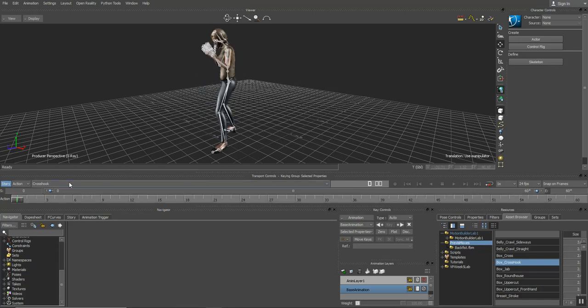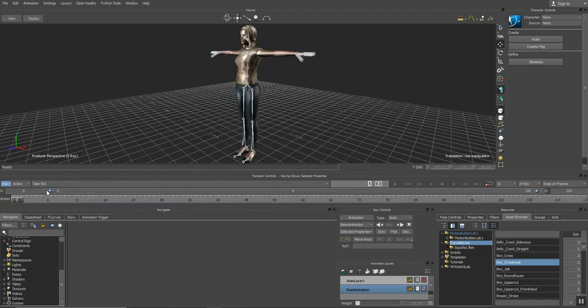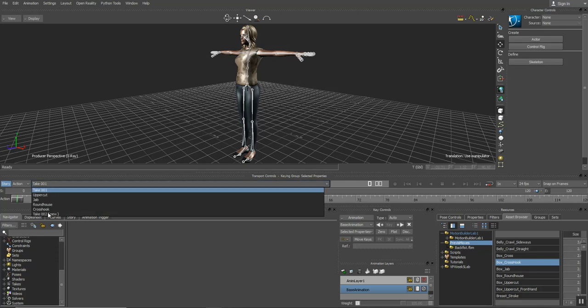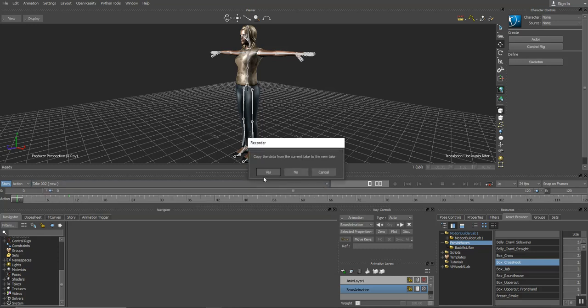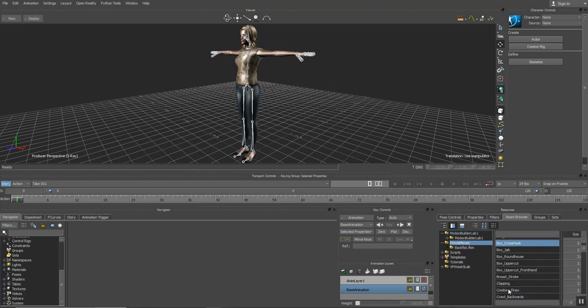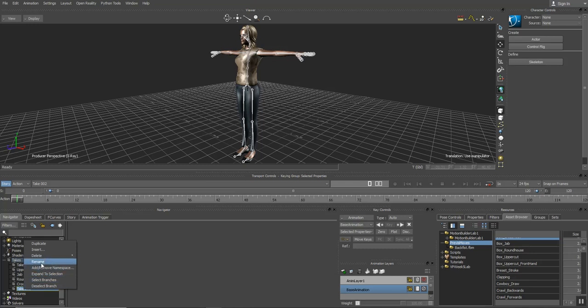Alright, so we need one more animation. I'm going to go back to take one. Go down to new. And say yes. And I think for this one, I saw one in here was like cowboy draw. I'm going to do cowboy draw for this one. So I'll go into my takes. Rename this one cowboy draw.